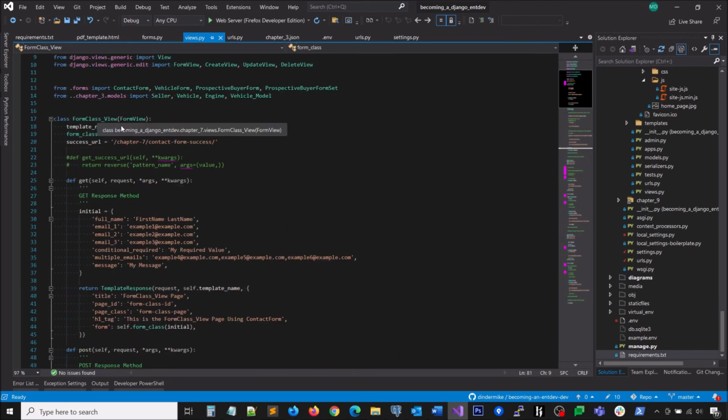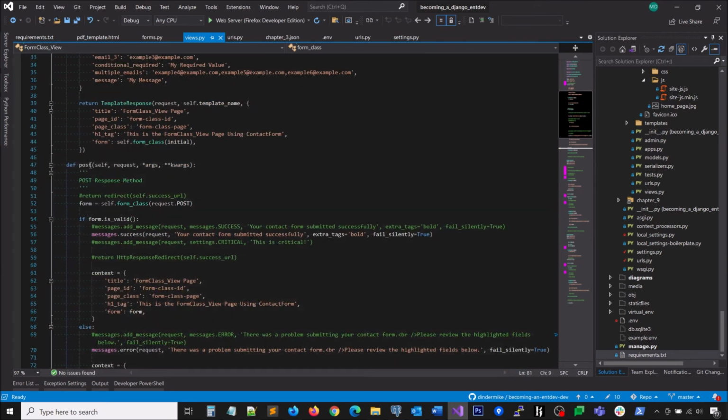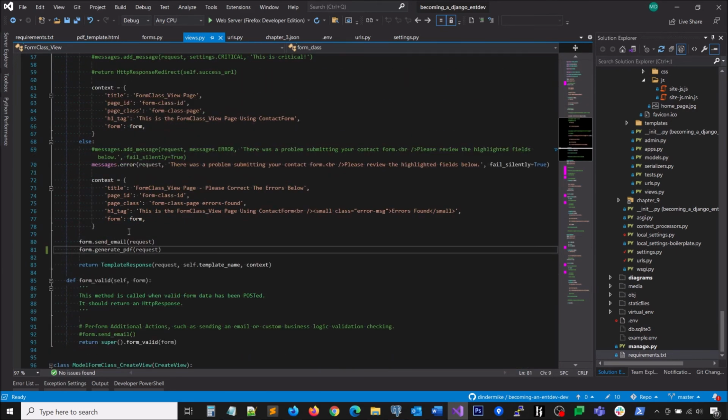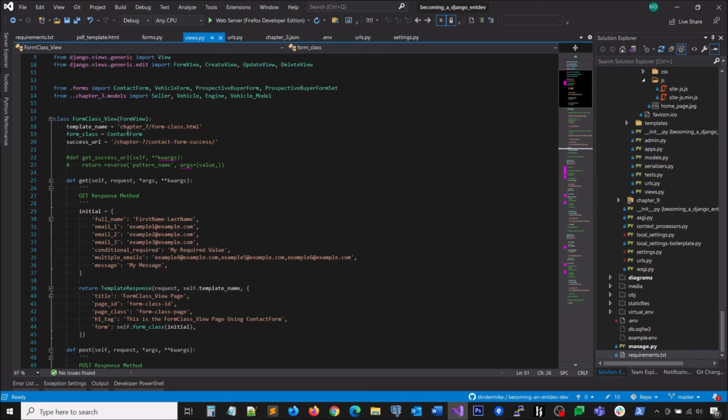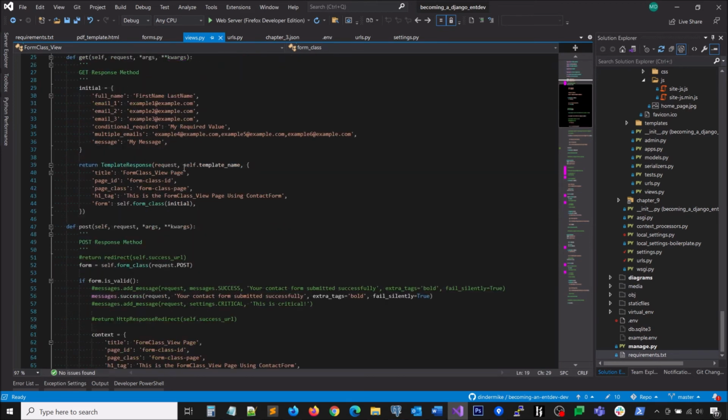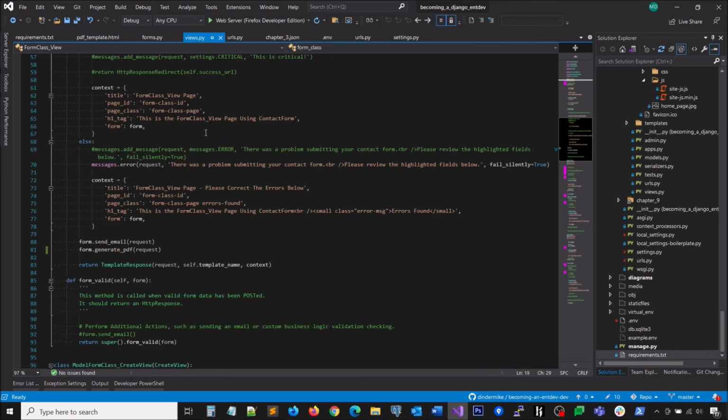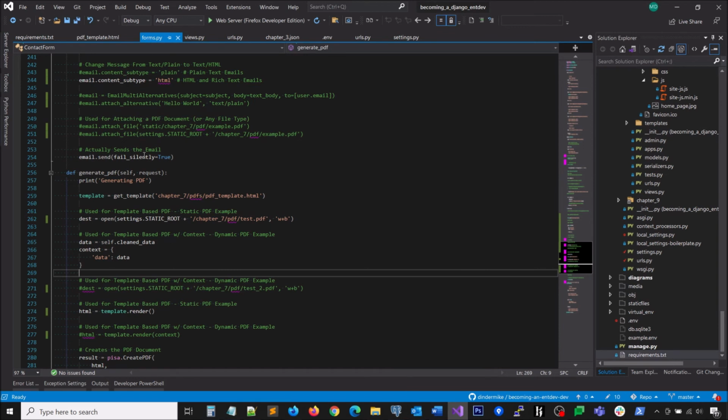Using the same form class view, we're going to work in the same post method. So just under where we've been triggering how our emails are being sent, we're going to trigger another action called generate PDF, and that's this custom method that we've created here. So within the same contact form, we're going to work with that generate PDF method.